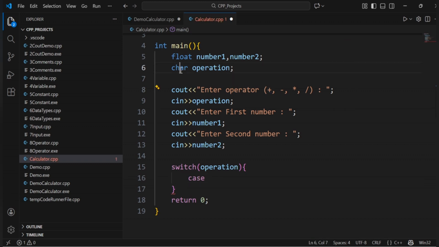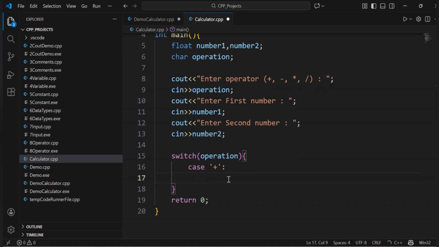Basically, this is a character, right? This is a character because we are accepting that inside a char data type variable. So a char value we should enclose in single quotes, right? So here I will say plus. If the user enters plus, then we need to provide the colon also. Then I will give a tab here. We need to do addition, so basically num1 plus num2.